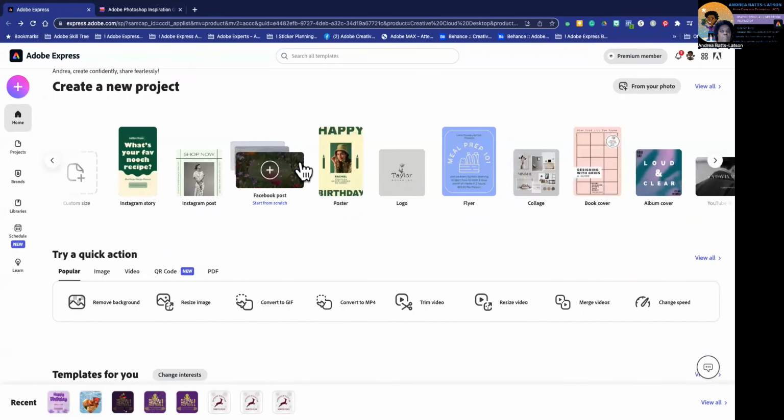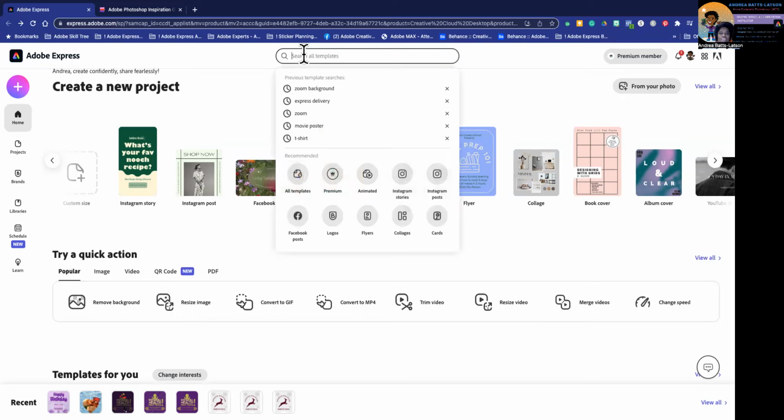Now I'm going to use a template where we're going to be starting from scratch. But what I use the template for is to give me the size. That way I don't have to figure it out. I'm going to say it again for the people in the back. I'll use a template just to get the size because then I don't have to figure out the measurements.